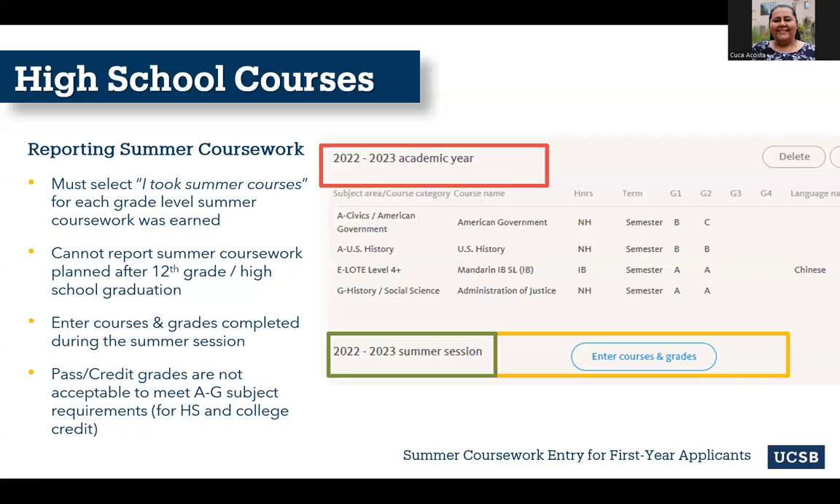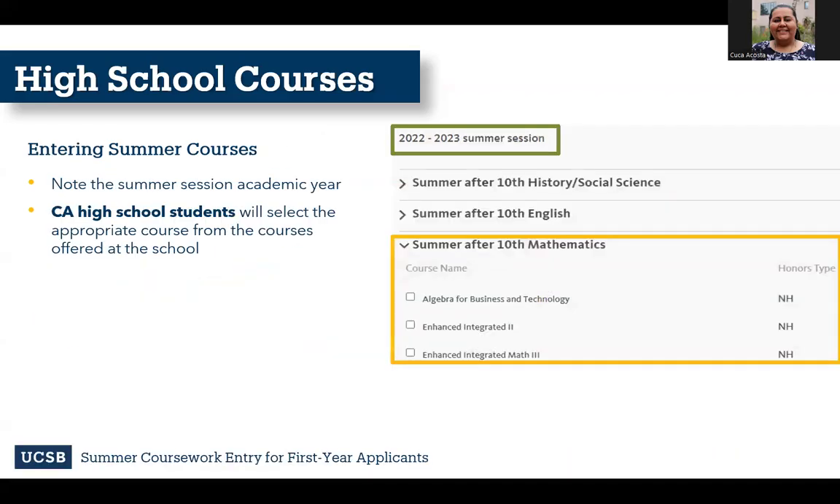As a note, pass and credit grades are not acceptable to meet A through G subject area requirements for high school and college level credit. And there also will not be an area or even a selection for the student to input pass, credit, fail, no credit. So as students are entering their summer coursework, they, of course, again, need to remember to note that they're looking at the summer session, specifically of the coursework they completed in summer session.